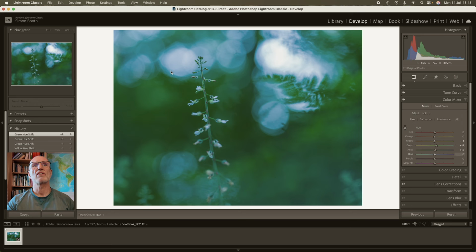So we'll leave that there, and we'll do the same for these blues. And I'm going to take that back. I'm not as keen on that. I think about there, where we've just done the green hue shift and the yellow hue shift, can't say it. So we've got -4 on the green and a -1 on the yellow.